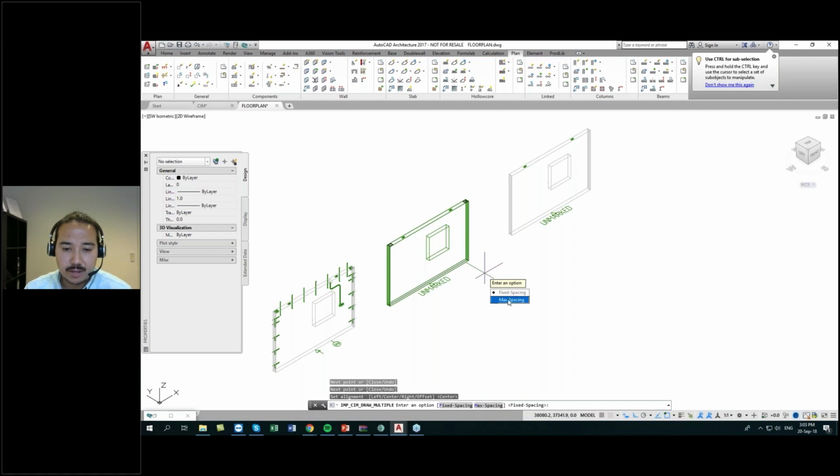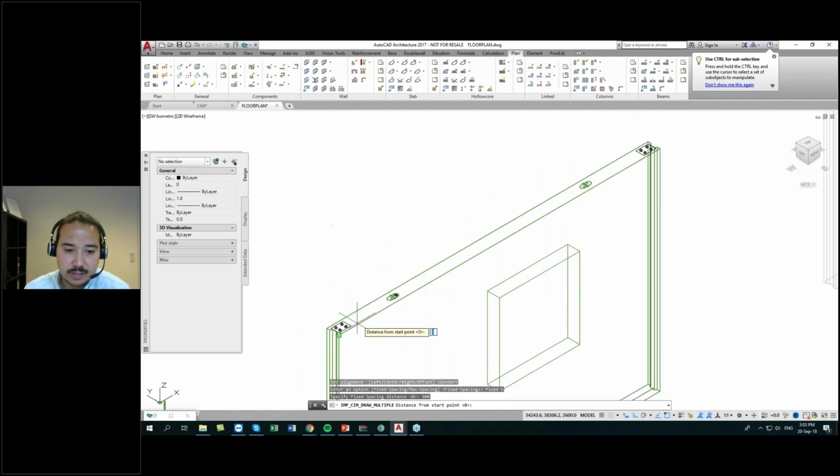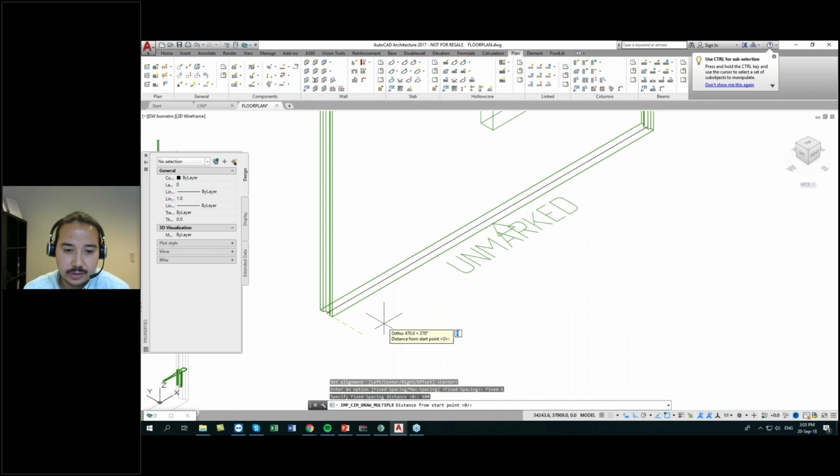And now I can choose fixed spacing or max spacing. Fixed spacing is fixed. It will always be 600 if I choose that, which I will in a second. Max spacing is the maximum spacing between them, between the custom material. But I'll say fixed spacing. The fixed spacing distance should be 600. And I want the distance from the first one. I want that to start at, let's say, 300.